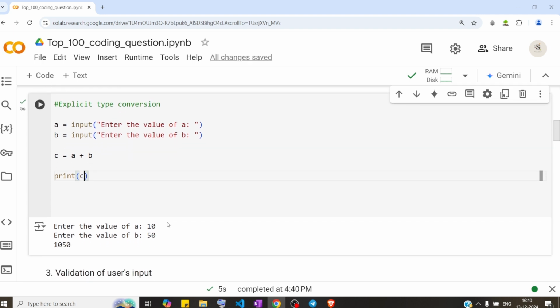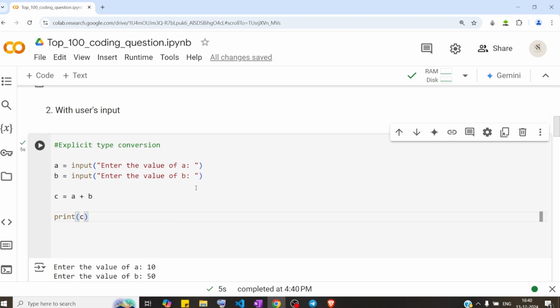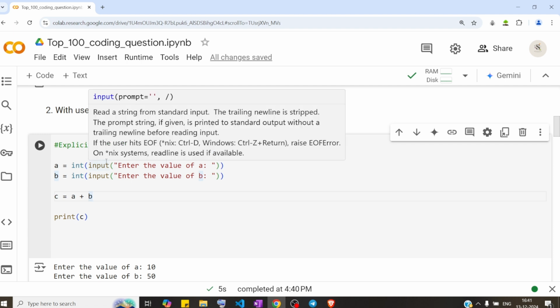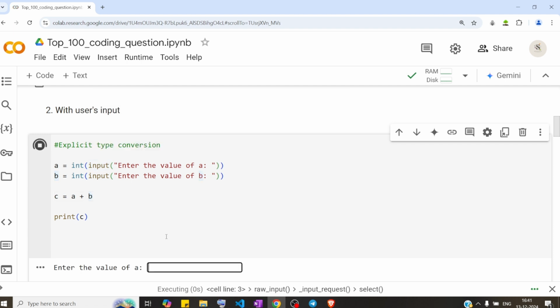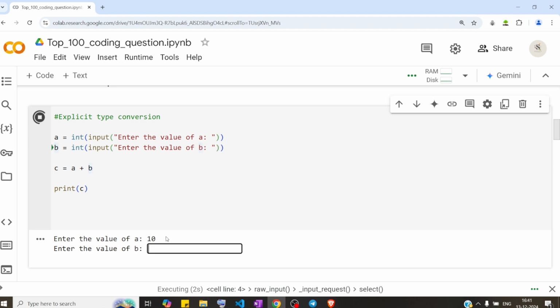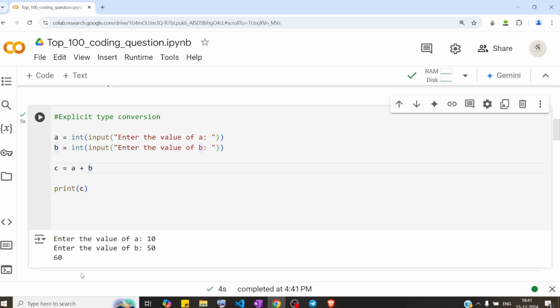Why is it 1050? Because we have to know that the return data type of the input function is string. So we must explicitly convert the string data type into integer data type so that we get the intended results. Now that we have converted the string data type into an integer data type, let's now run the program. Let's enter the same values, 10 and 50. Now we get the output as 60.